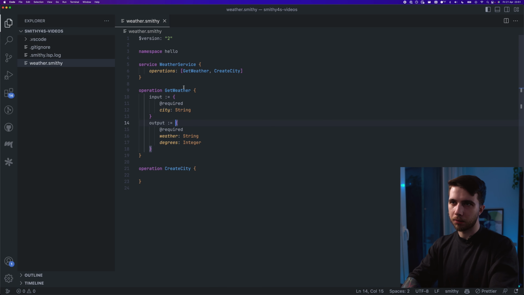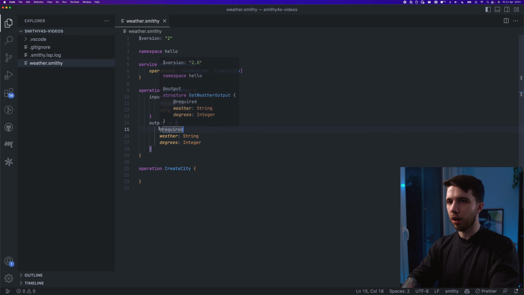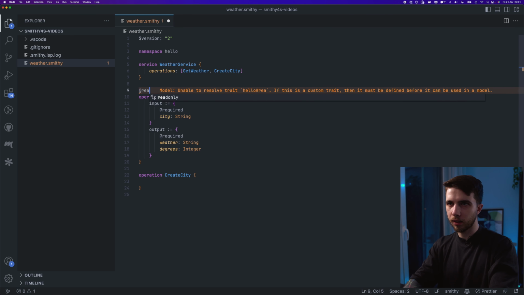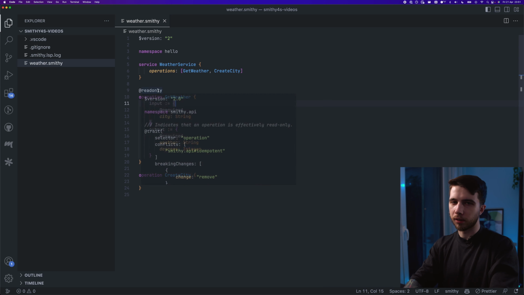It's just going to be named automatically according to the operation. So our output has one required field and one that is not required. Now let's do the other operation. Oh, actually, because get weather is a read-only operation, I can also tag it with that. This is going to become more important later on.